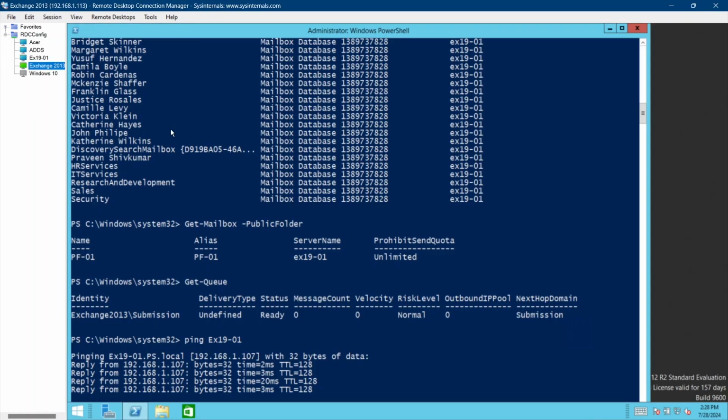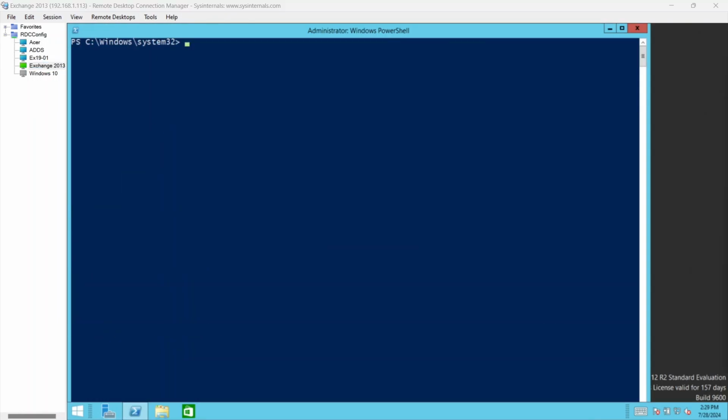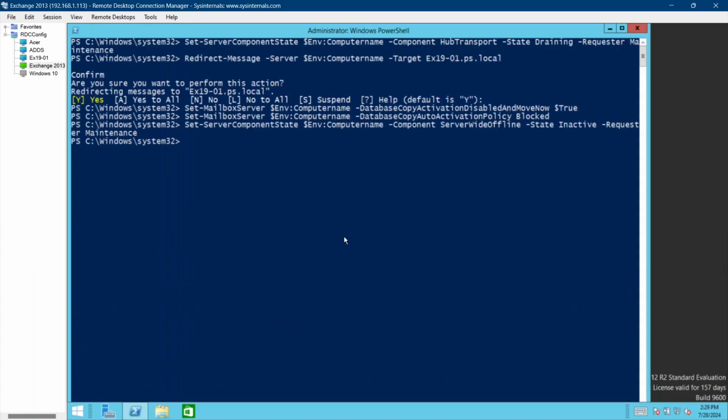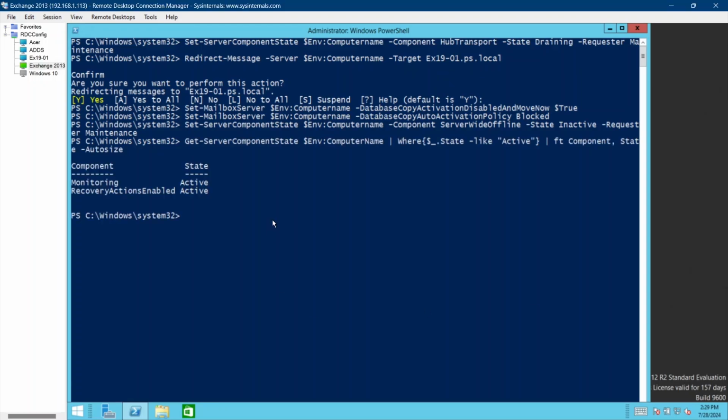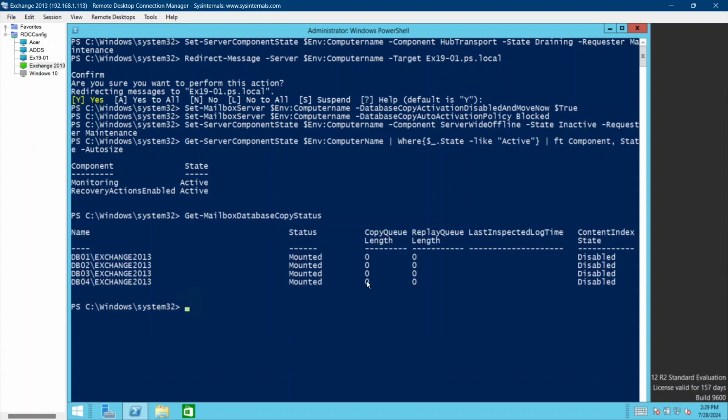Let's go to Exchange 2013 and put this server into maintenance mode by running these commands. Once it is done, let's see the server component state. So it is only listing the server components which are active. This should be fine. So let's do Get-MailboxDatabaseCopyStatus, and these are mounted as of now.